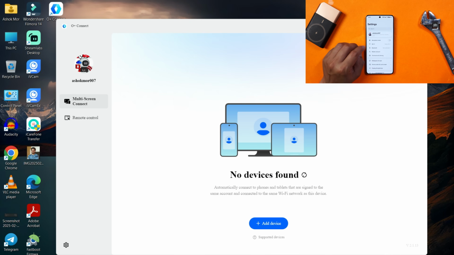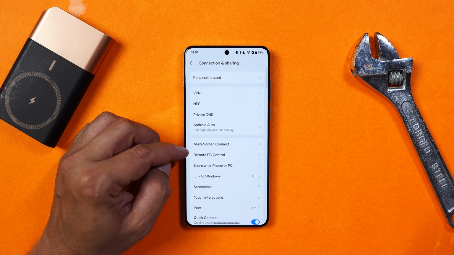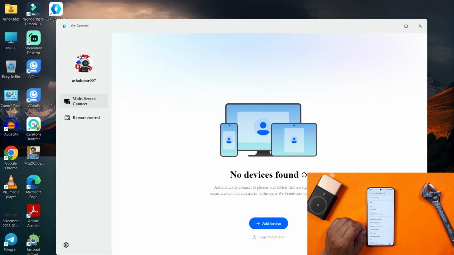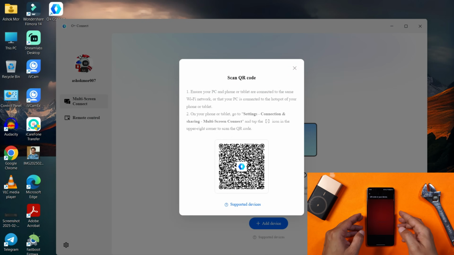One is multi-screen connect. So the multi-screen connect feature was already there on OnePlus smartphones with OxygenOS 15, and recently they have added this remote control, and that feature is something new. So to use the remote control function, you need to add your device. Here you can see it says no device connected. Tapping on add device, it will ask you to scan. Here what you can do, just go to the multi-screen connect, tap on this icon towards the right top corner and scan the QR code.